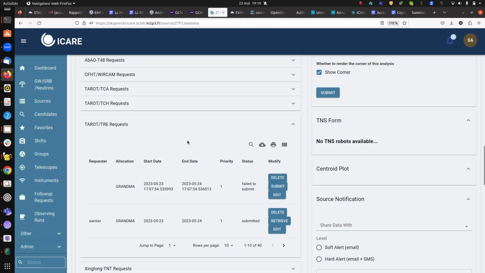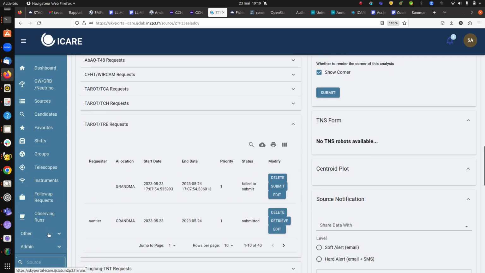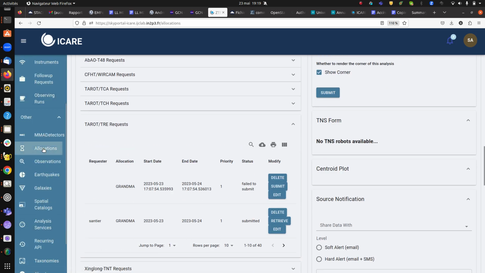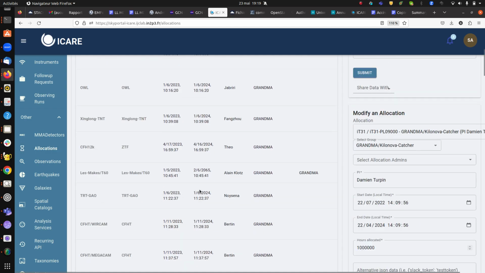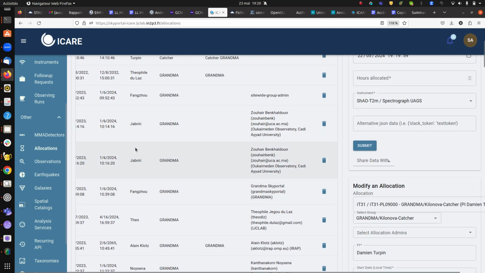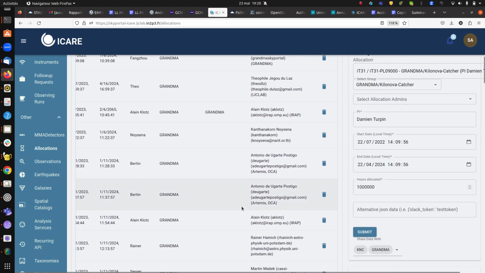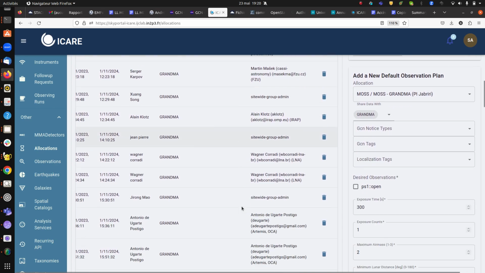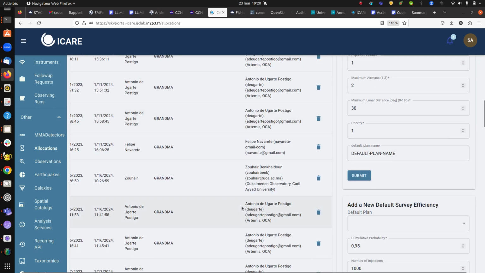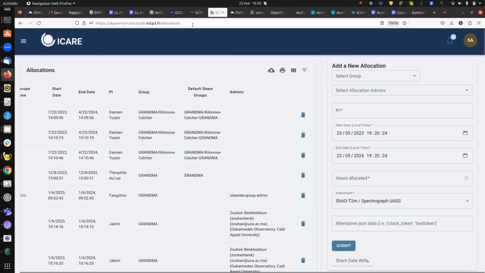People will ask me, but I don't know who is contacted. You can go to allocation, and this is all the telescopes in Grandma. If I go there, allocation, you see who is registered. The telescope team can modify this page. Maybe it's not up to date, but this is something that we can see. Something also interesting to do is, for example, this.